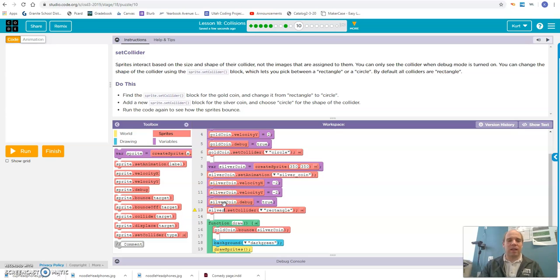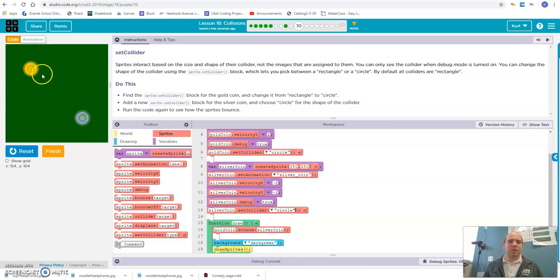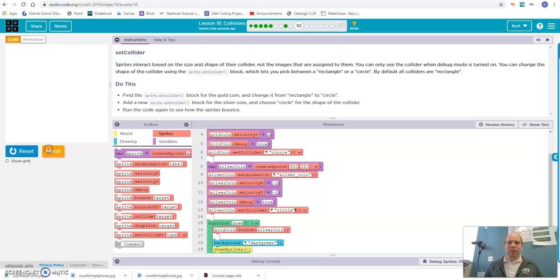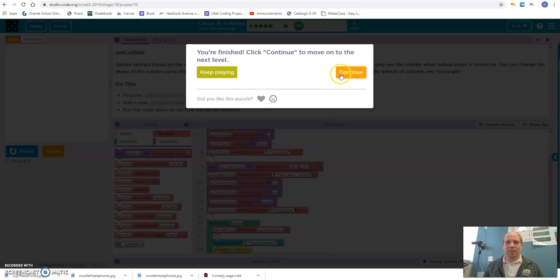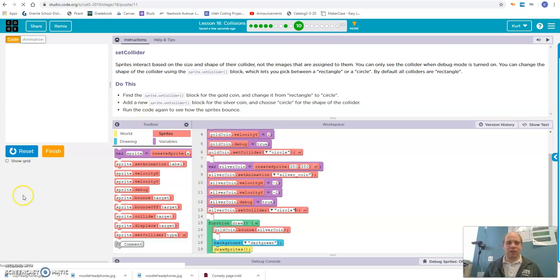We're going to set it as silver coin, and as they indicate, we're going to change it from rectangle to circle. Once we do that, you can see now the collider is the same shape as the coins. We run the program again, and we see that they do in fact bounce off of each other and go back to opposite corners instead of bouncing to these other corners here. And then we finish puzzle 10 and continue on to the next one.